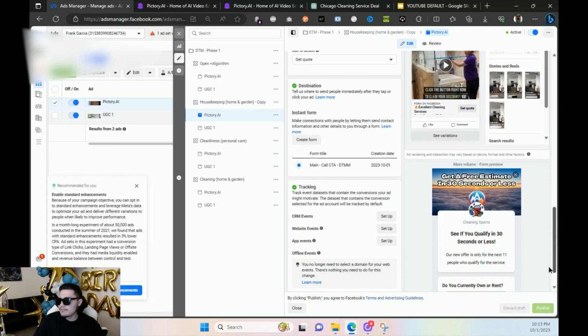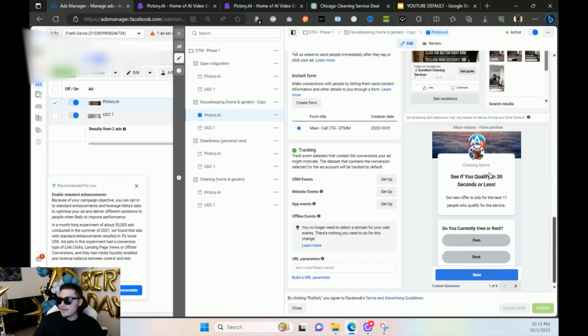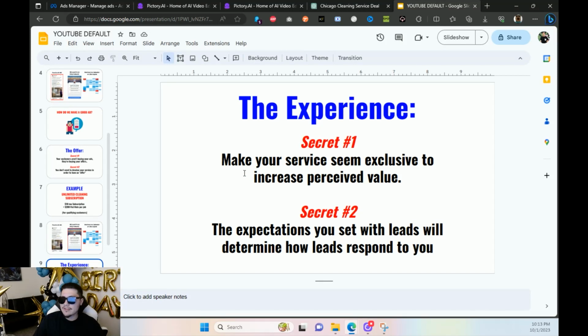So this is the form at the bottom. See if you qualify in 30 seconds or less. Our new offer is only for the next 11 people who qualify for the service. A couple things I want to talk to you guys about. After they click on the ad, they're going to go to your form, so now we have to really worry about the experience they're going to have on the other side of the click. The first secret is to make your service seem exclusive to increase the perceived value, and I'll show you how we did that.